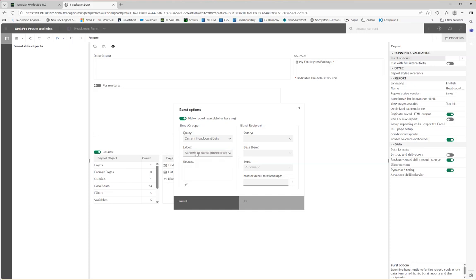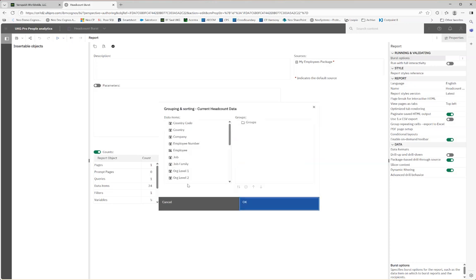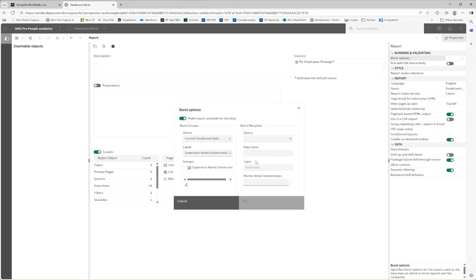Okay. And then we'll have to define the grouping here. Again, we want our report to break or group on supervisor. And let's go ahead and sort our supervisor list by alphabetical order by supervisor name. On the right-hand side, we have to determine how we are going to receive, or who is going to receive, that bursted output. So again, we'll select the query from our headcount data. And this time we're going to select the supervisor email address right here. And we'll tell Cognos Analytics that these are email addresses.